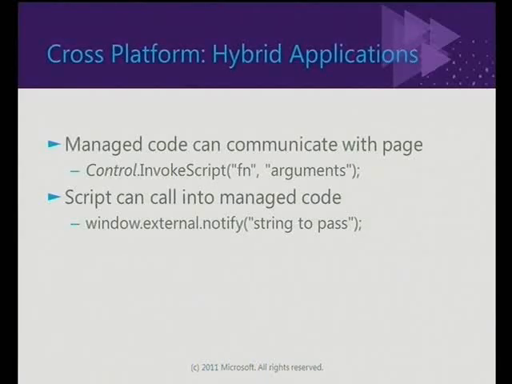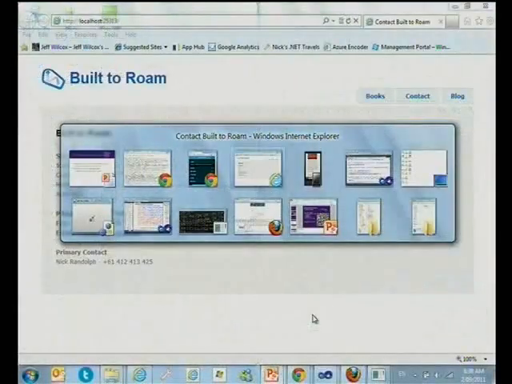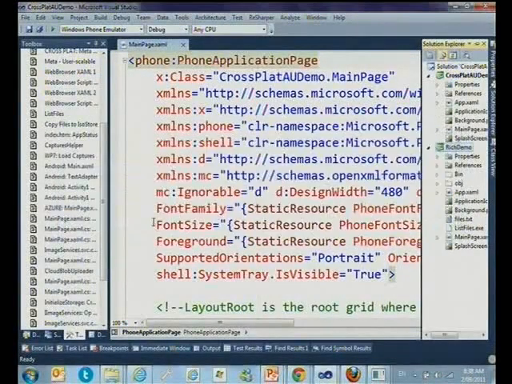So would that be local web pages? Or would that... Both. I'll show you an example of both. Okay, so we're going to flip over to this project.